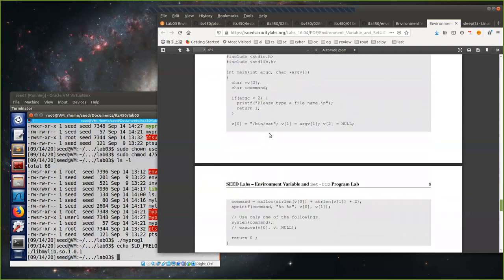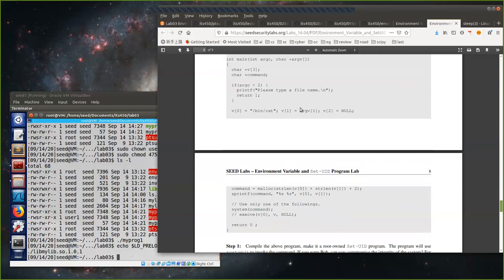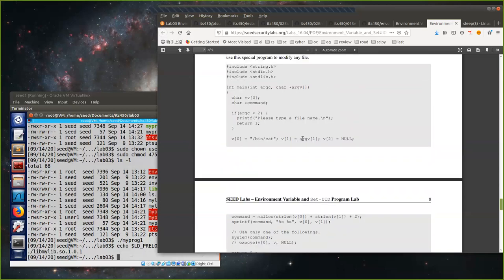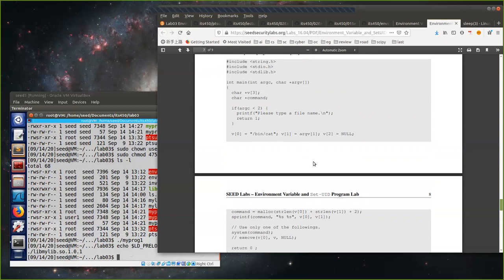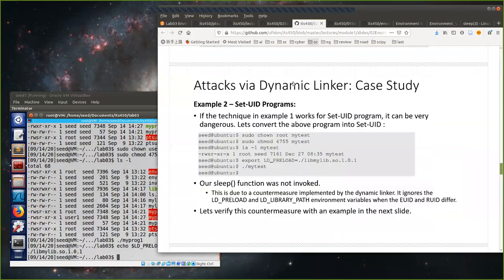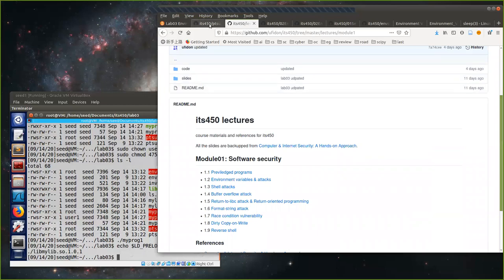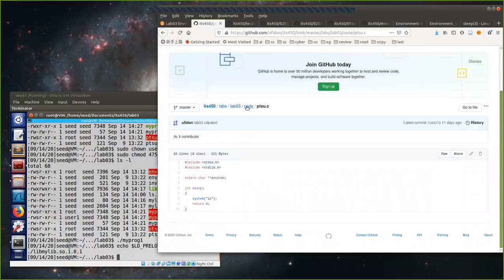Here, this file uses system to call the command, and here is the command. You see the command is cat, and this argument one is a file name. Actually, we have seen this in our second week. Here the program is provided.